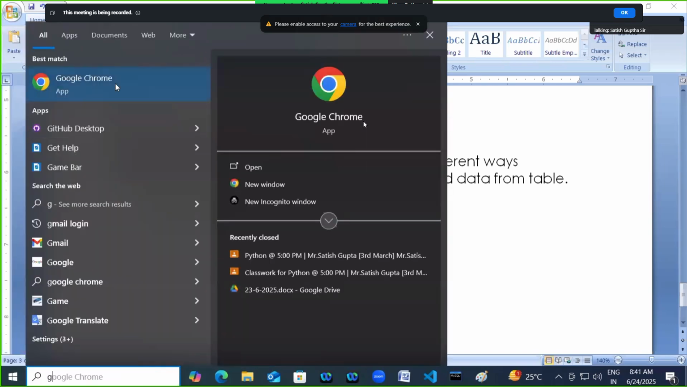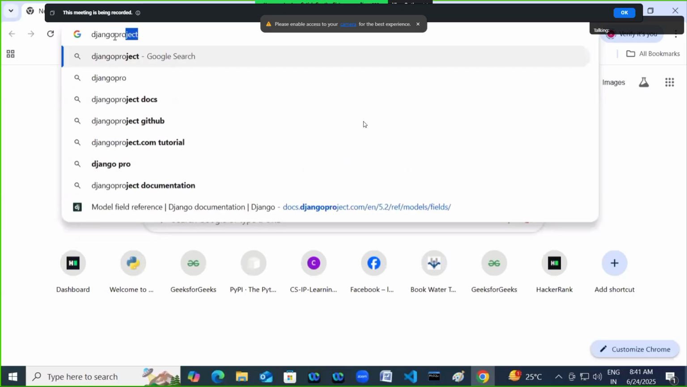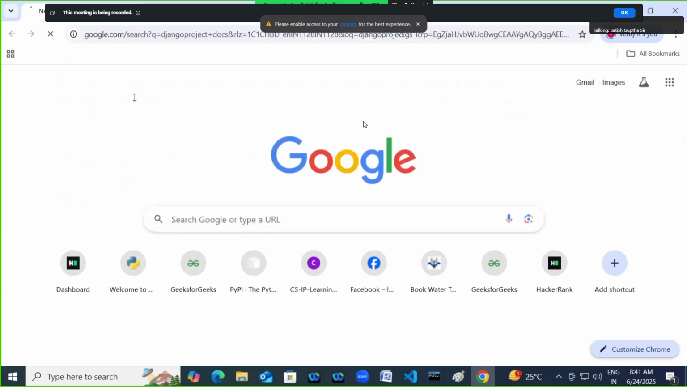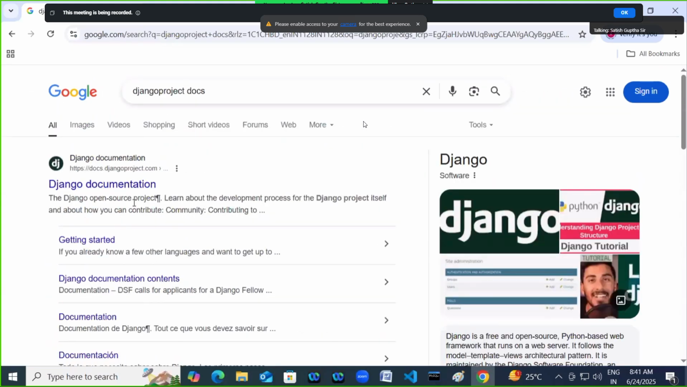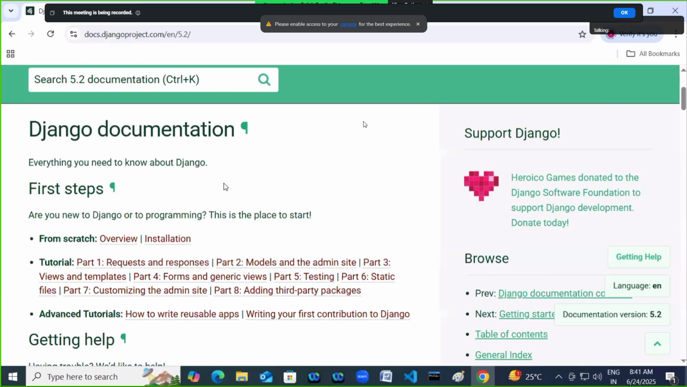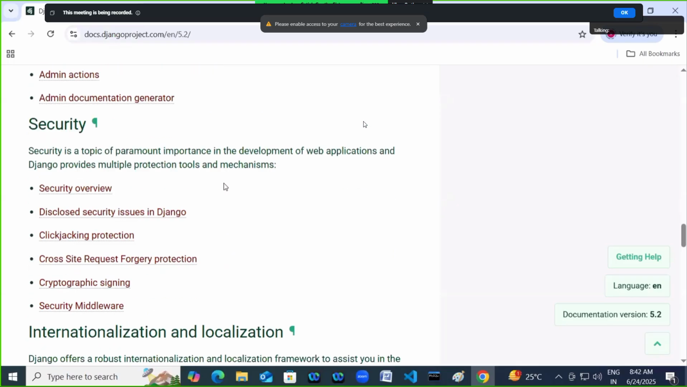The official website of Django is djangoproject. The official website of Python is www.python.org. The official website of Django is djangoproject.org. So you can find the docs. Here you can find the documentation and you can search whatever you want.